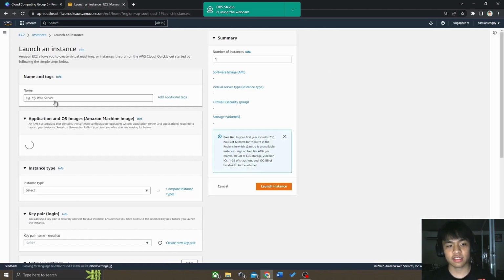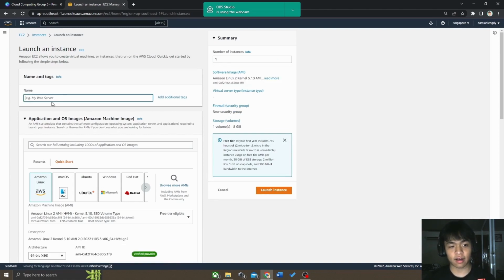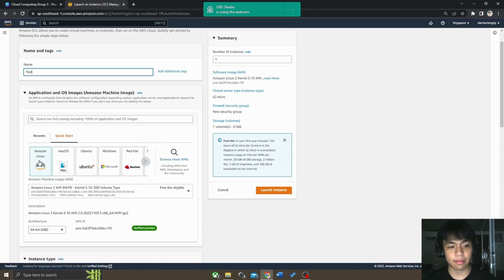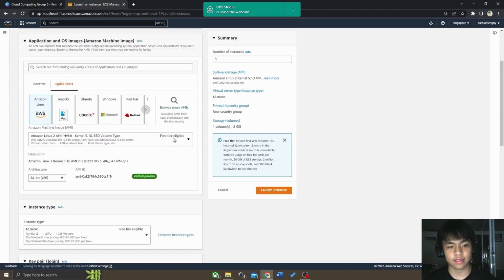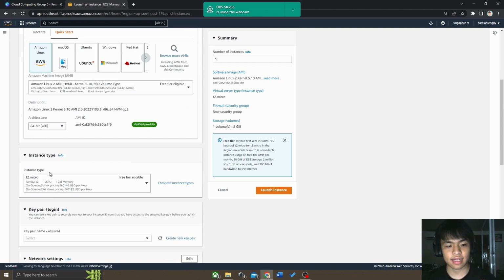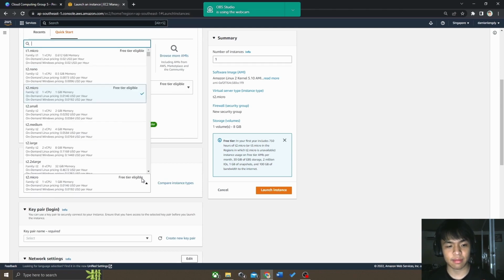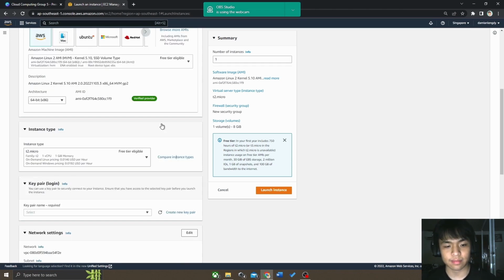So after you launch an instance, you can call anything, you can name anything to your server. So we'll just call it test as well. And for the AMI, we chose Amazon Linux, and we chose the free tier one. And this is the instance type. So there are many instance types you can pick, but for the free tier one, you can pick the t2.micro.